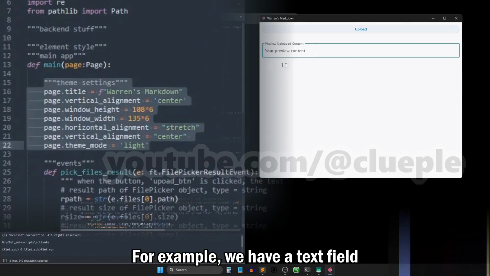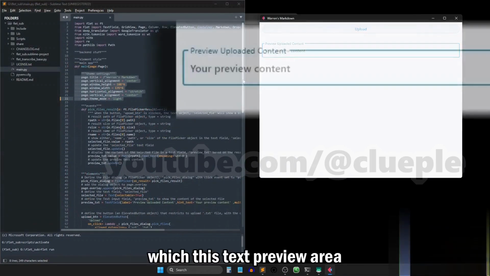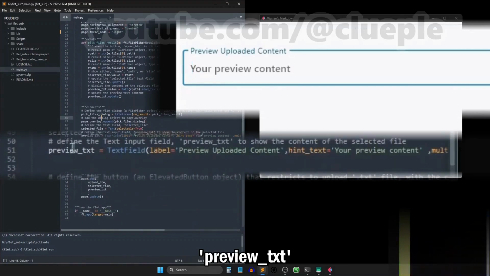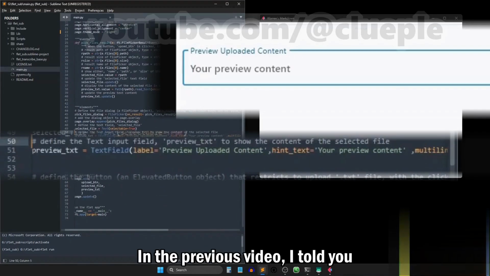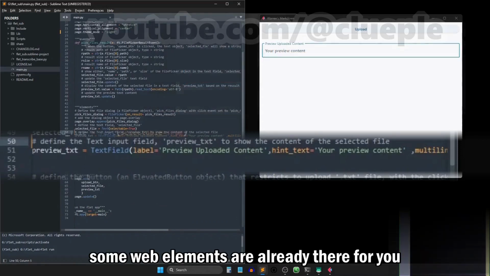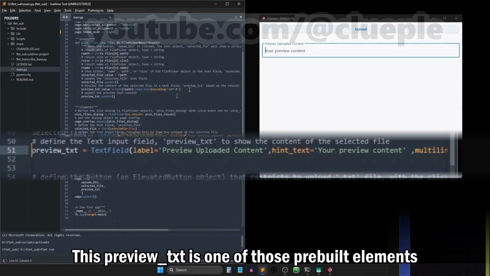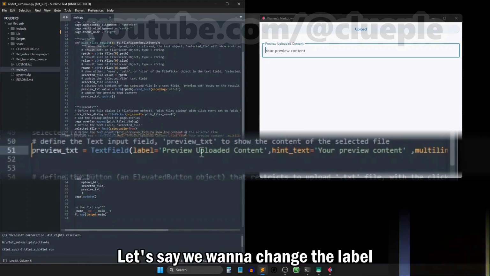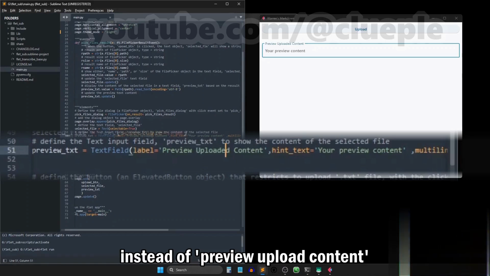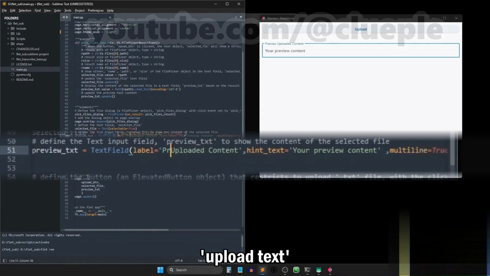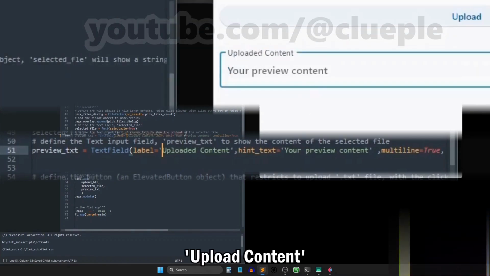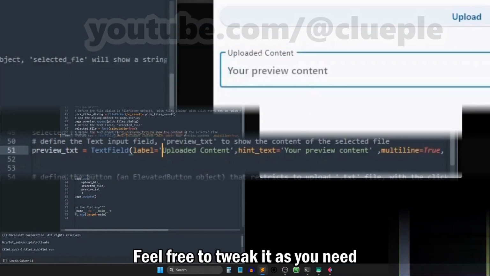For example, we have a text field, and this text preview area is just this backend element, preview text. In a previous video, I told you some web elements are already there for you. This preview text is one of those pre-built elements. Let's say we want to change the label. Instead of preview upload content, we call it upload text. Save it. Now it shows upload content. Feel free to tweak it as you need.